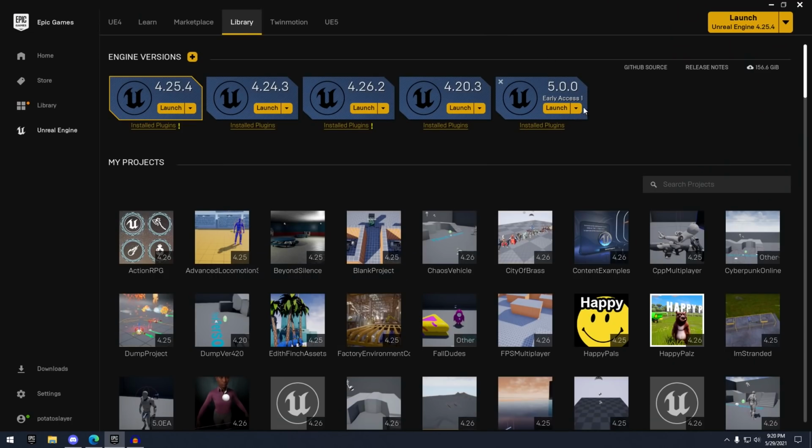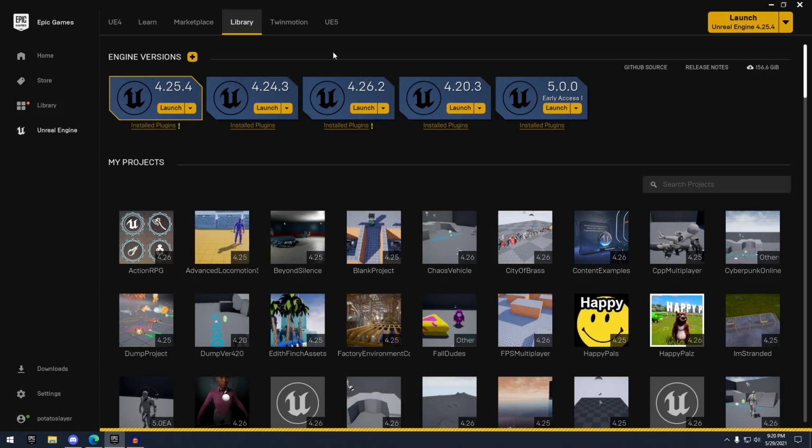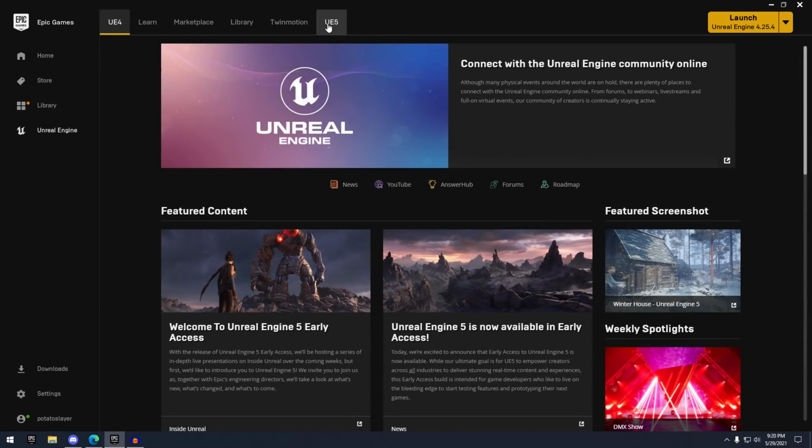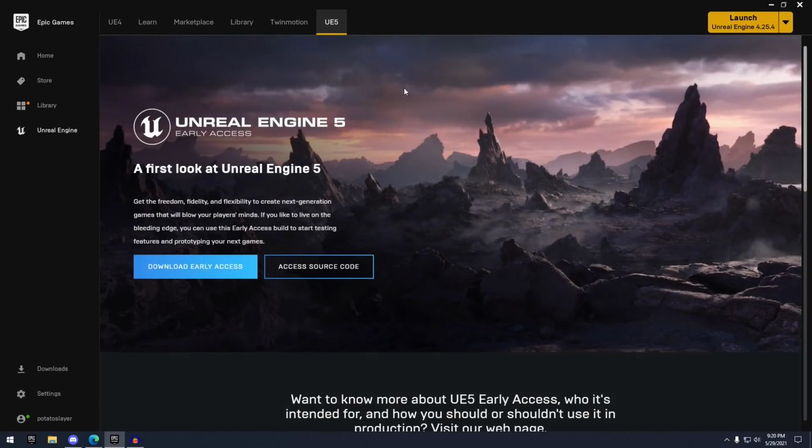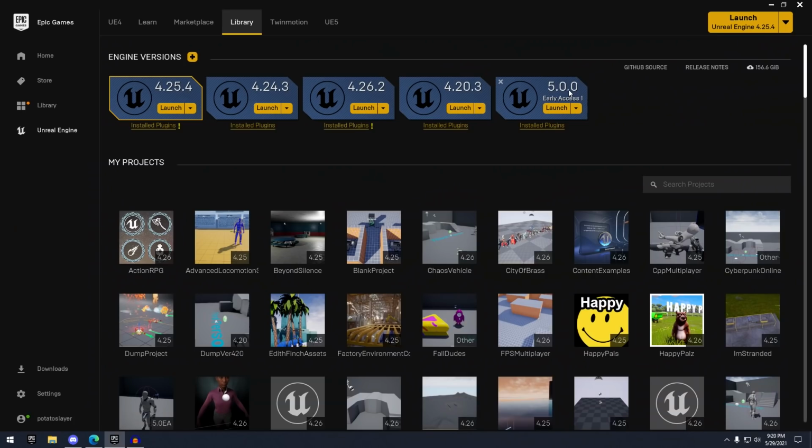Once you go ahead and install the Epic Games Launcher, you're going to head over to the Unreal Engine tab here on the side. Then we're going to head over to the UE5 tab. So here you'll click on this blue button, Download Early Access for Unreal Engine 5. And I've already done that, so I'll have my version appear right here on the Library tab, 5.0.